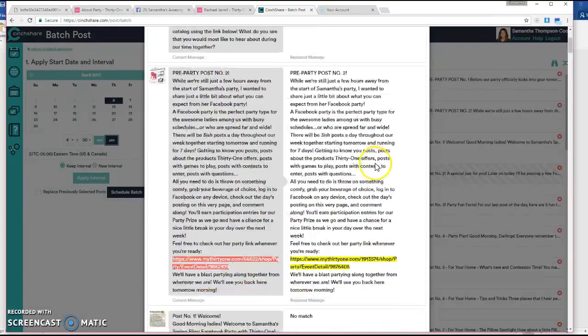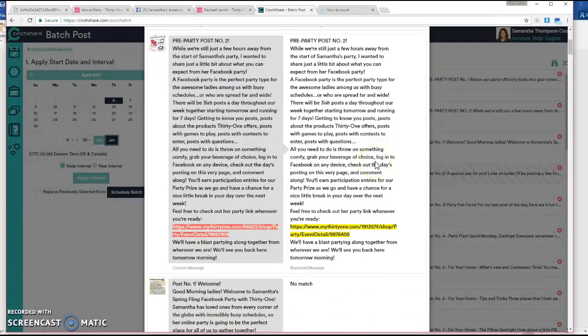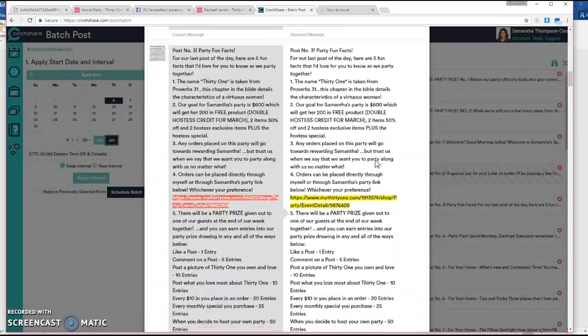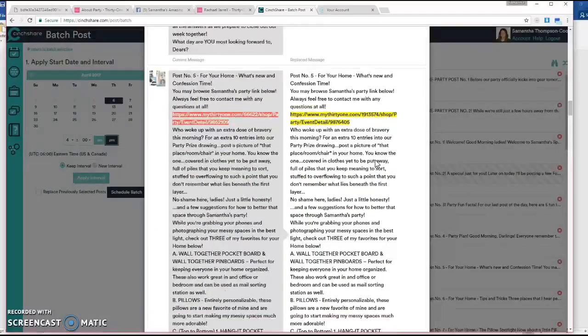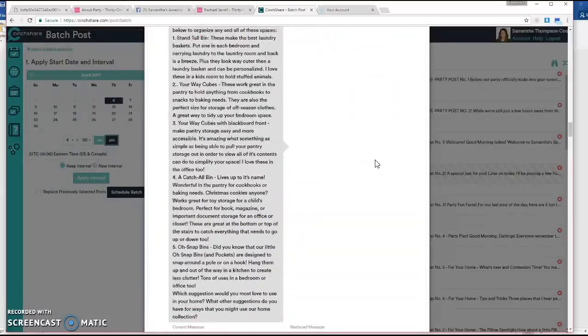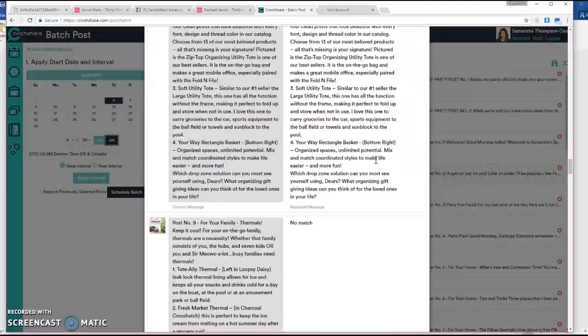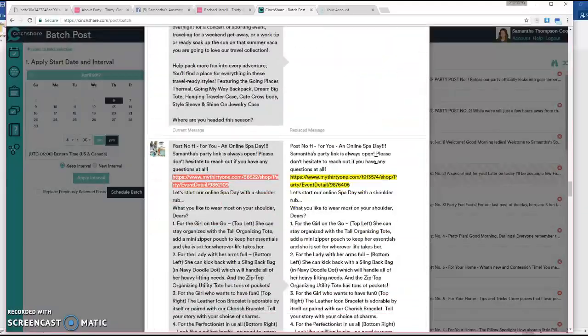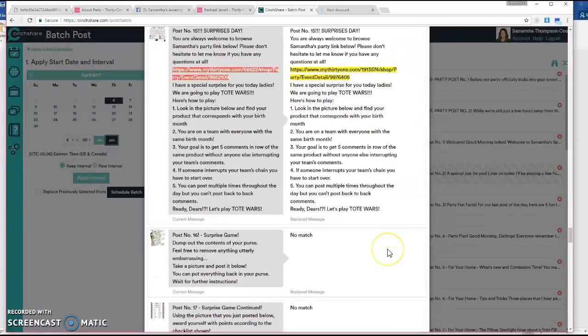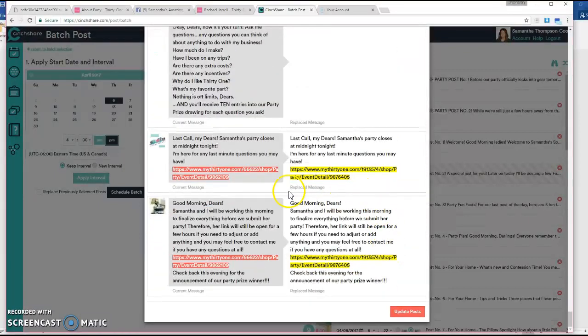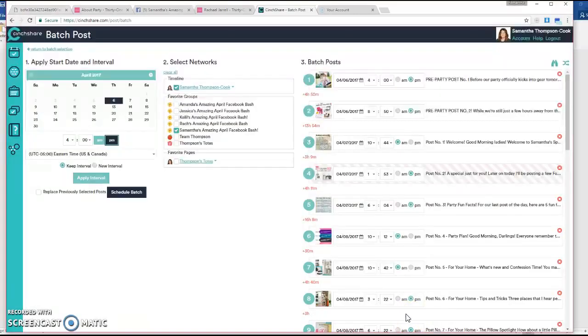Now you can see it's searching and finding every time that I put Amanda's party link, and it's replacing it with the new party link. How awesome is that? I don't have to go through and update all of these. And again, I'm going to go all the way down to the bottom, double check to make sure that it updates every time, and I would hit update post.